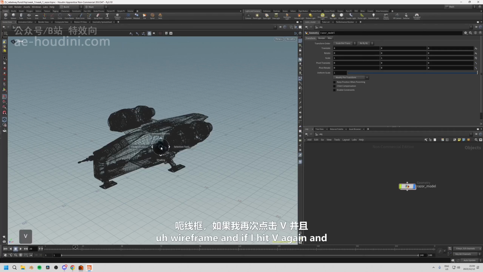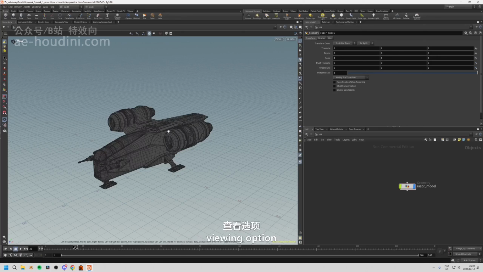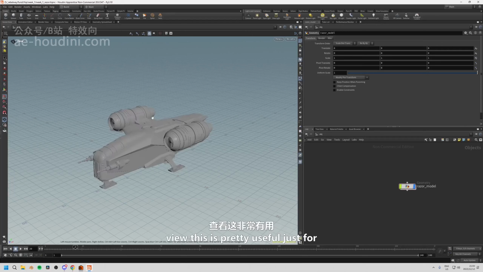And if I hit V again and hold it down, and then I go down back again, I can maybe go to hidden line ghost. It's a slightly different viewing option. And again, we'll go to shading and then go back to our smooth shaded view. This is pretty useful just for quick access.